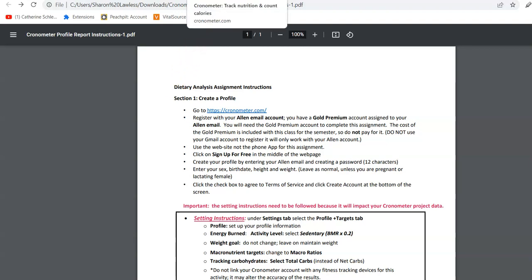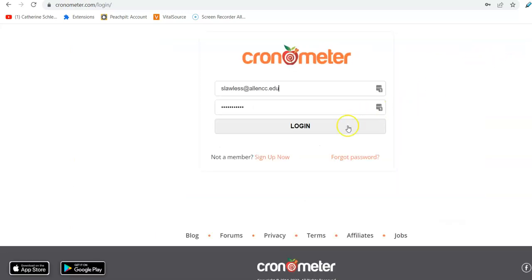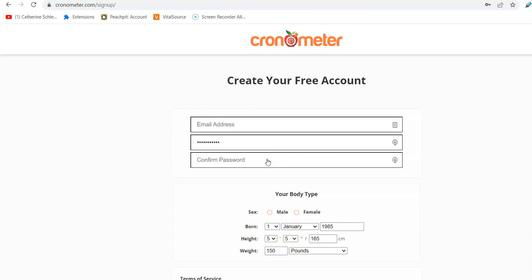As I said, you're going to go to the HTTPS Cronometer.com website, and that's what this website is. On the right-hand side there's a login, so you're going to have to create your login. You're going to select your own password. When you click on this, you're going to select the sign up now option. This is where you're going to put your Allen email.